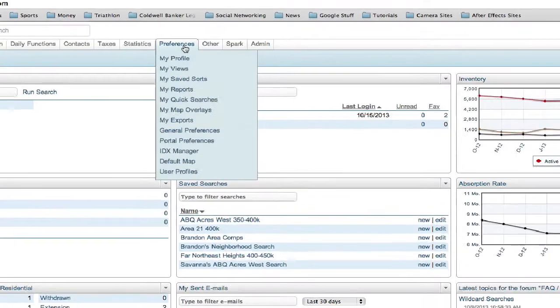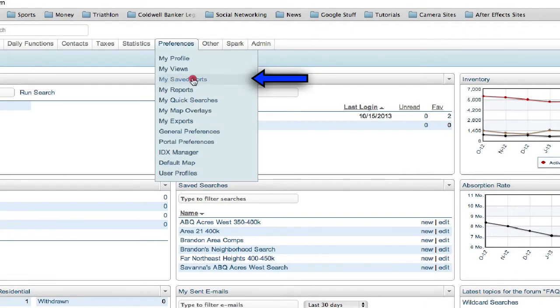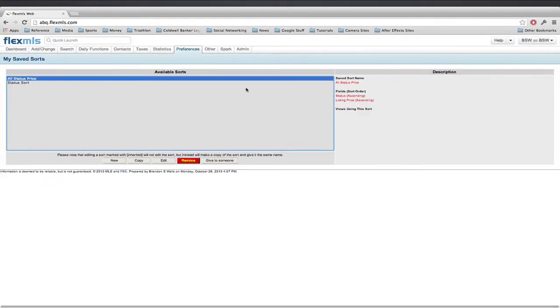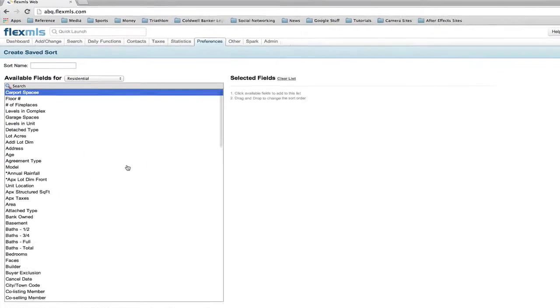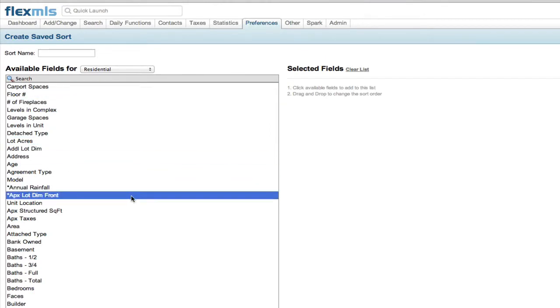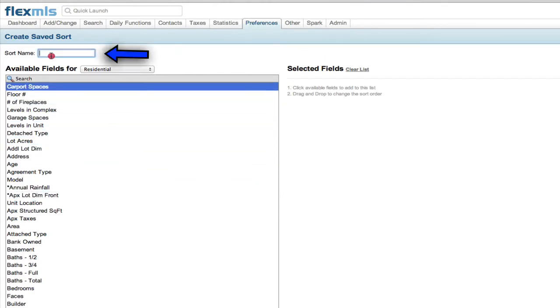So we're going to start by going to Preferences, My Saved Sorts, and when you go in here, you basically are going to want to hit New. When you hit New, over on the left-hand side, the first thing you want to do is name your sorts. So I may do Brandon's sort, or I may do list status/price sort. We'll do one called status/price sort.